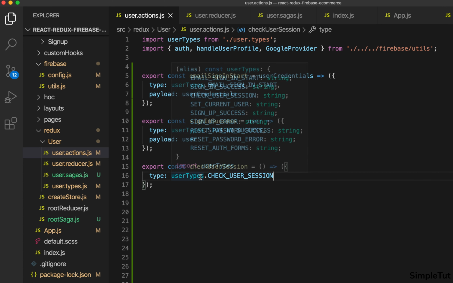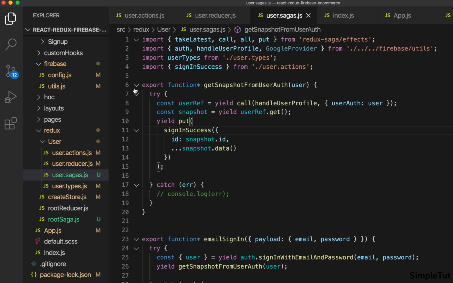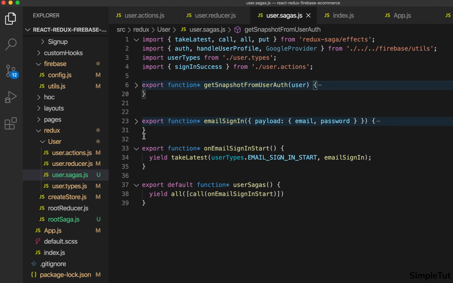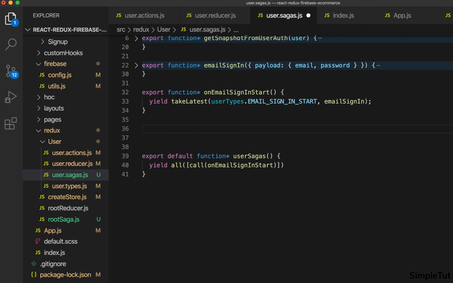And then we need to create the equivalent saga. So let's come over to our user sagas. I'm just going to collapse these two functions here so we can see things a little bit easier. And we're just going to say export function.